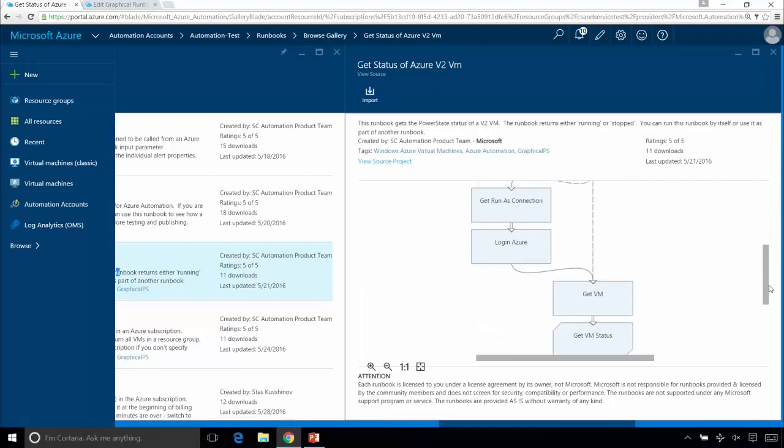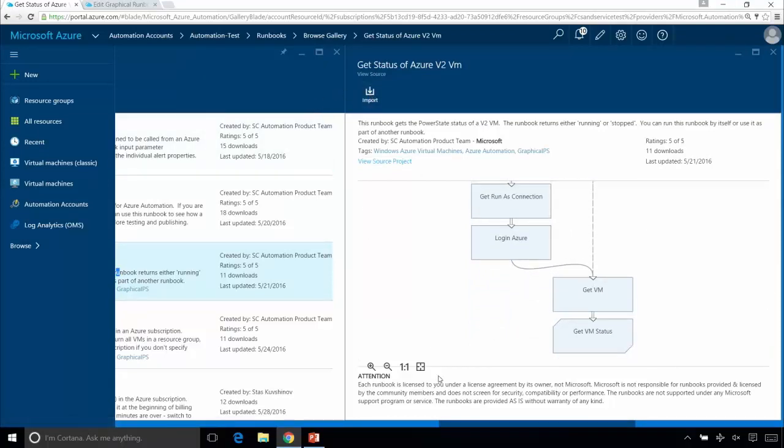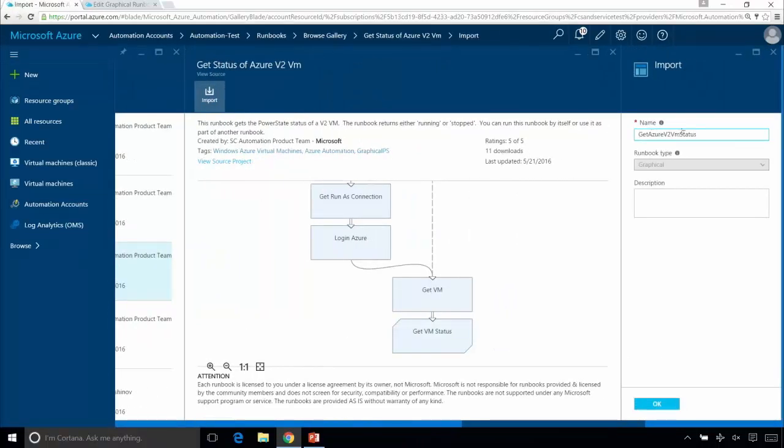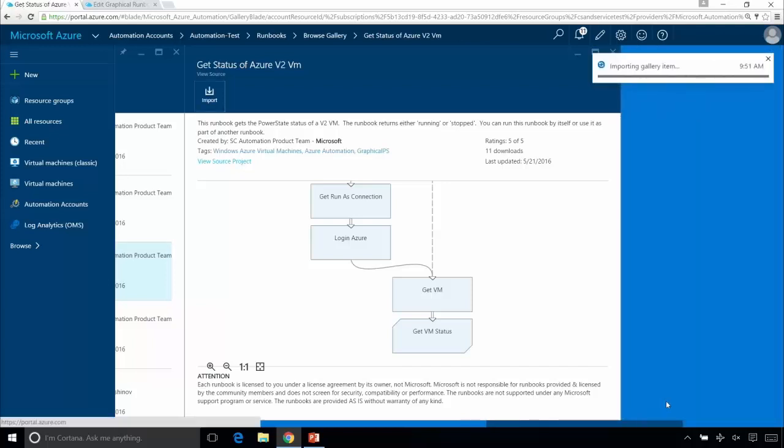Nice. And then you can see, is this really what I want? And then you can import it. Say import. You can change the name of graphical runbooks if you want. I'm going to keep the name the same. It tells you the type that's going to be imported. You could write a description if you wanted to. We'll say OK. Oh, wow, I already have it here. OK, I'm going to say 2. Say OK.